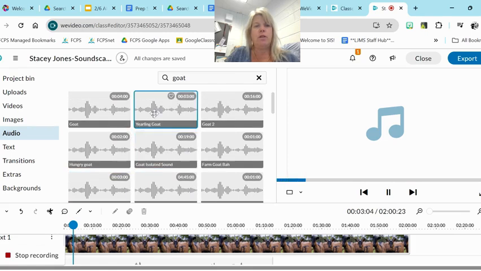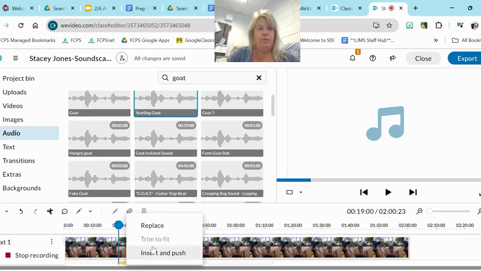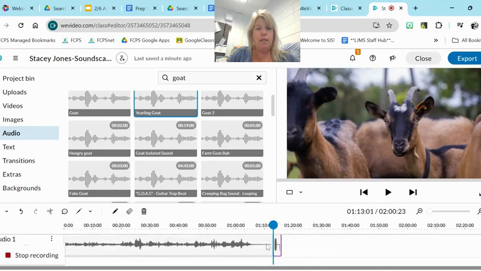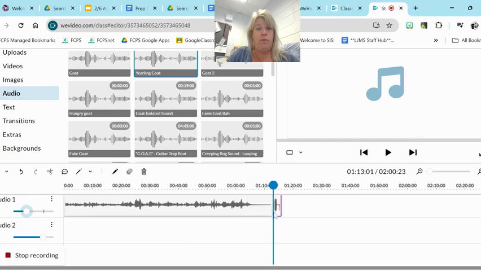I think I'm going to do this yearling goat. I'm going to take this and insert and push it right here at the end. I can also take this, and if I want to move, this is the goat sound.